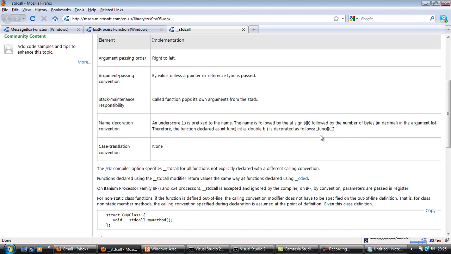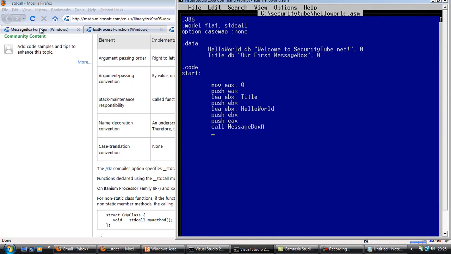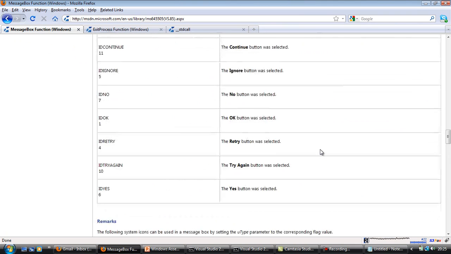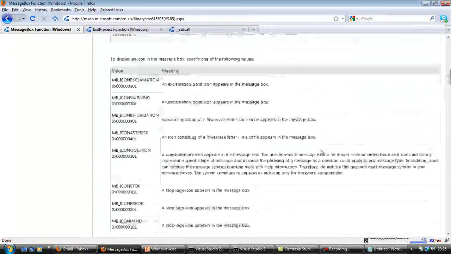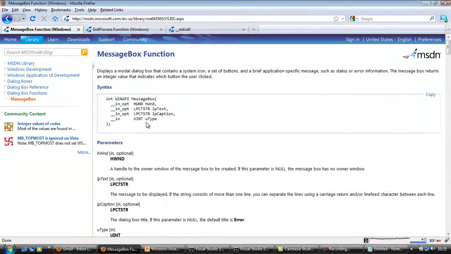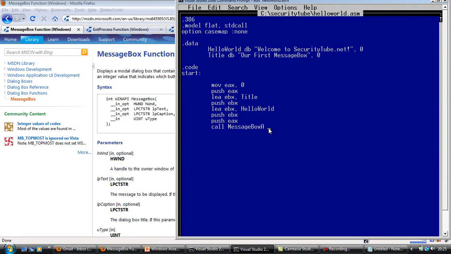Right, and that is why we call this _func@12. Anyway, we can leave the underscore part. Now let's go back and rename the function. If you go and look at MessageBox, if you look at these inputs, all of them are actually 4 bytes in size. So this makes the total 16. So basically, we are going to call this @16.